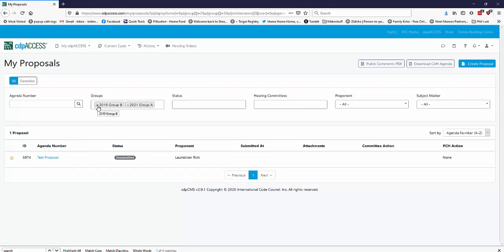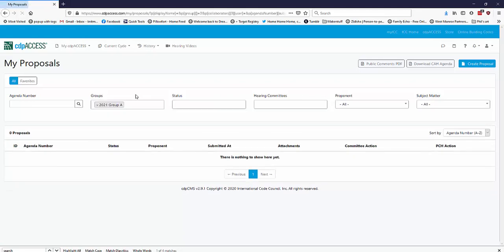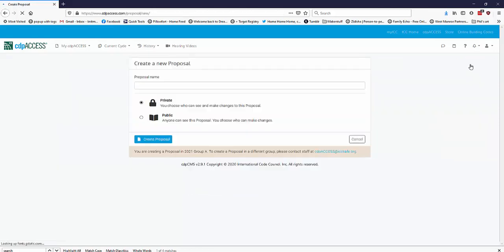Please make sure when editing proposals for this cycle that you clear out any additional groups so that you're only looking at 2021 Group A proposals, as when you submit them, these are the only ones that will show for staff. Go ahead and create a proposal by clicking that button in the upper right-hand corner, and then give the proposal a name. This proposal name can be anything that you like. It is there to help you identify your individual proposal drafts as you work through them, so go ahead and type anything you want. You can choose between private and public.